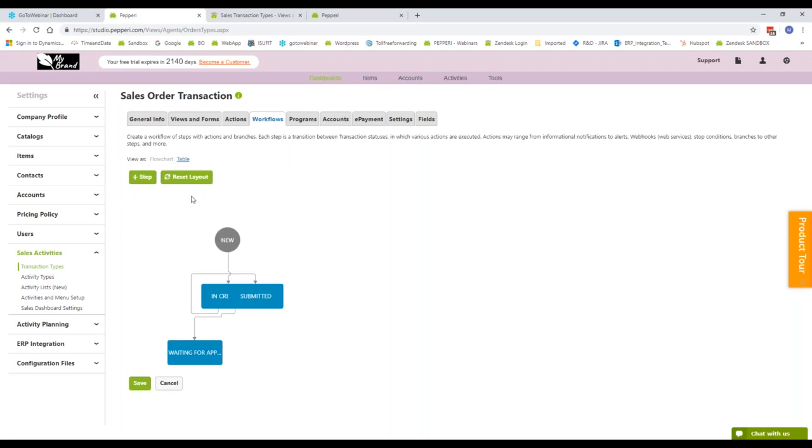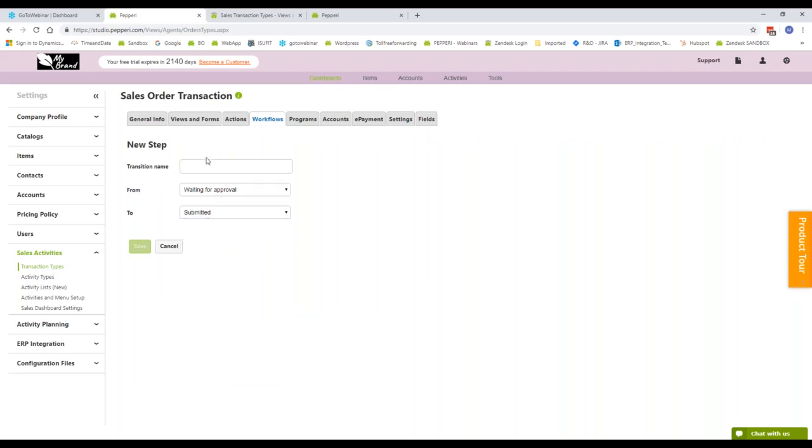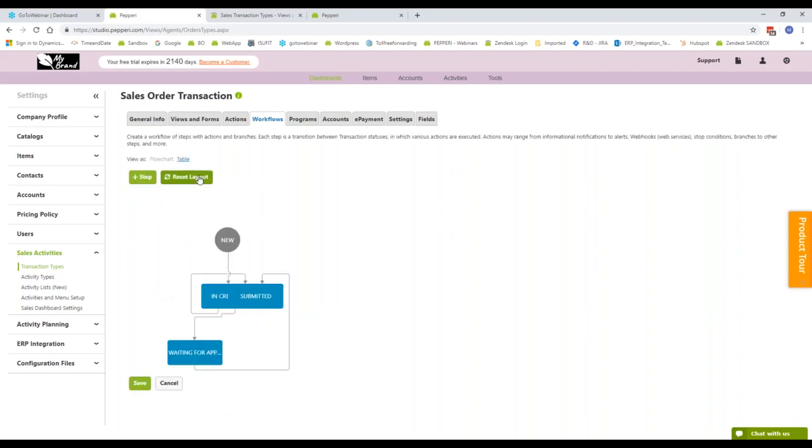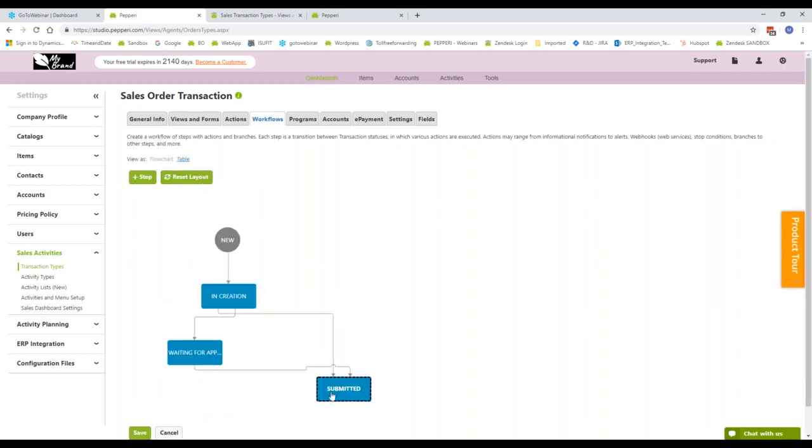It's going to look a little messy until I set this up. Then you want to go from waiting to approval to submitted. So you have two ways to get to submitted. Either you go through an approval. Okay, let me try to set it up in a nicer way.